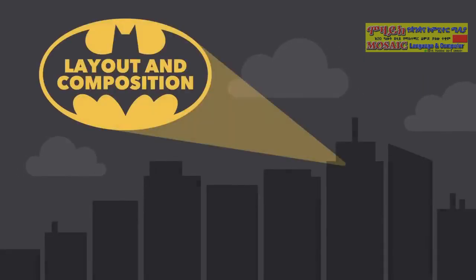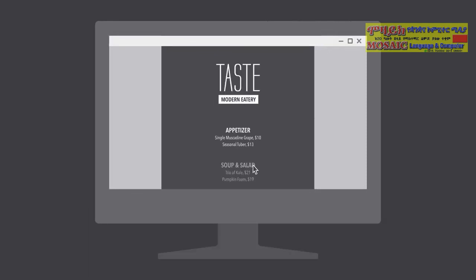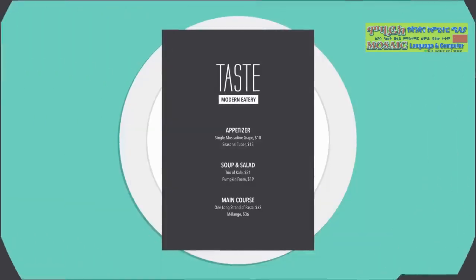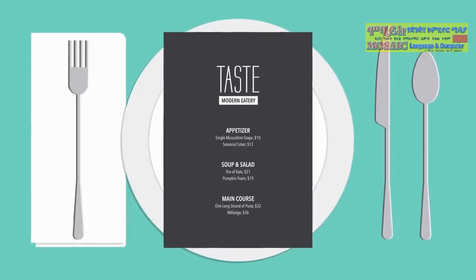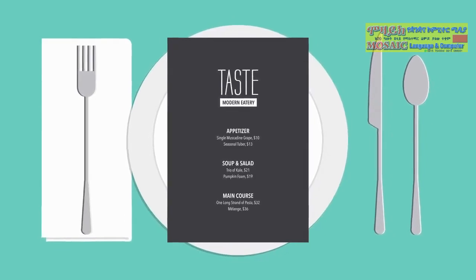In many ways, layout and composition are the unsung heroes of design. It's easy to overlook their role, but they're part of everything you do. A nudge here, some extra white space there, and voila! With a little attention to detail, you can create beautiful, professional-looking compositions.